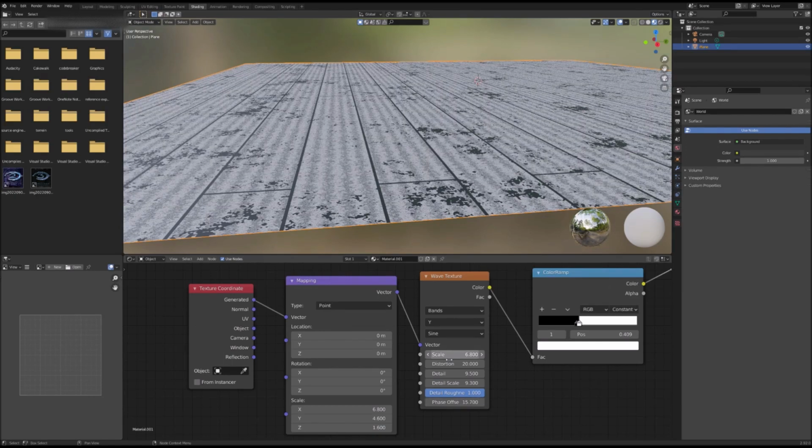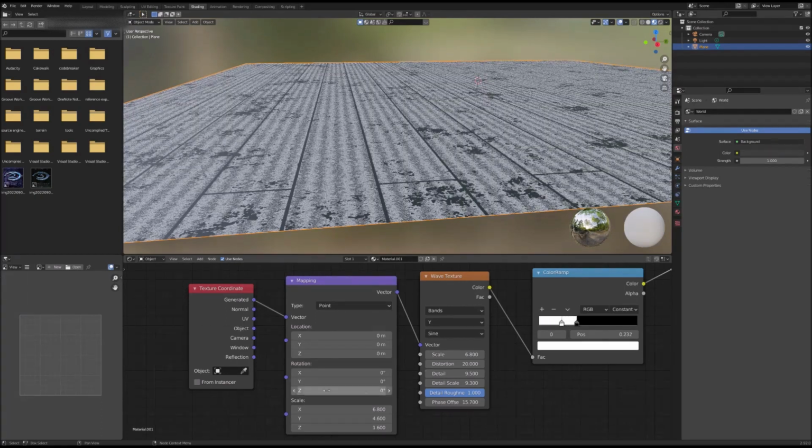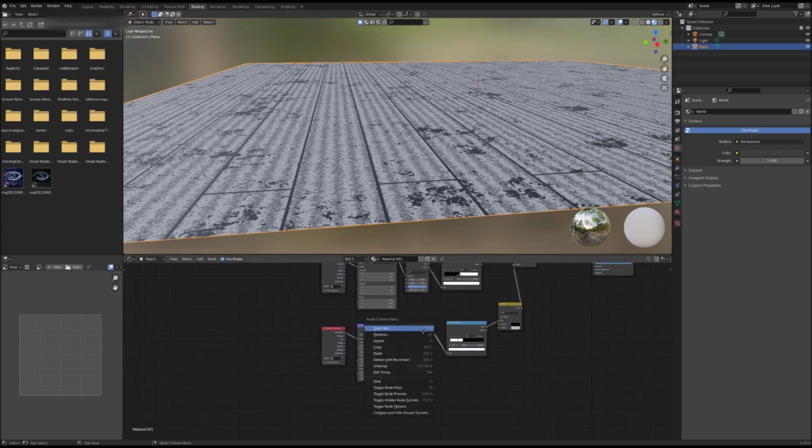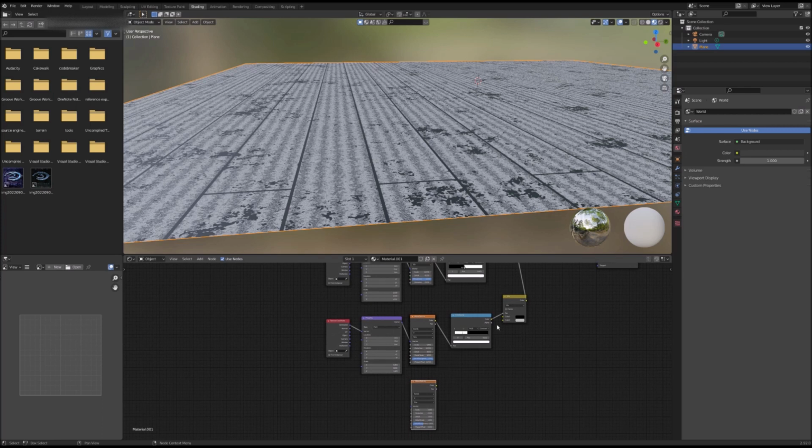Add a little bit of that phase offset. Play with our color ramp. Alright, there we go. Now, to get a spiraling grain, we're going to get a new wave texture and place it underneath. And we're going to leave it on X this time.